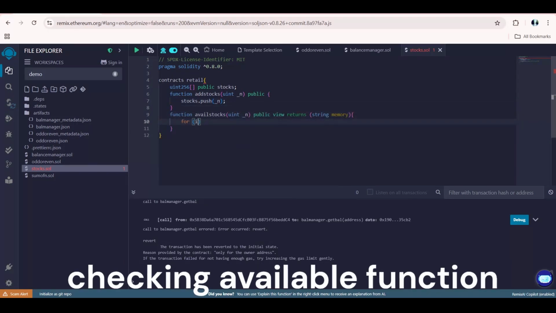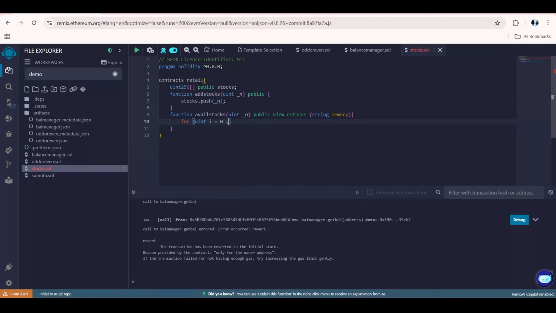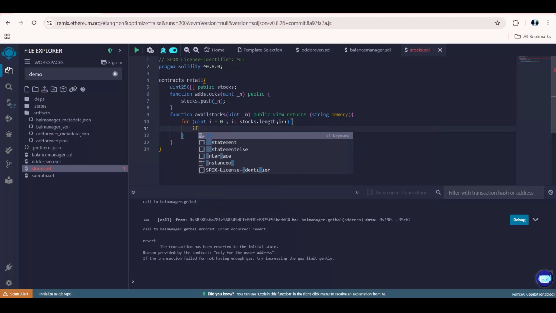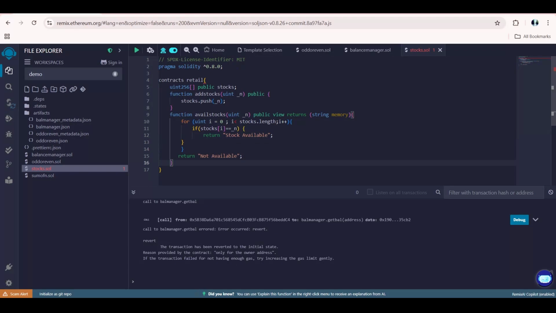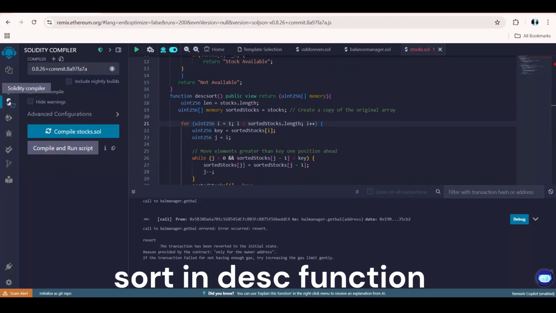The next part: for uint i equals 0 and i is less than stocks.length and i plus plus, and if the same thing. This is all the logic thing, we can write it. You need to know a basic knowledge of it, it's enough. Available stocks is good.